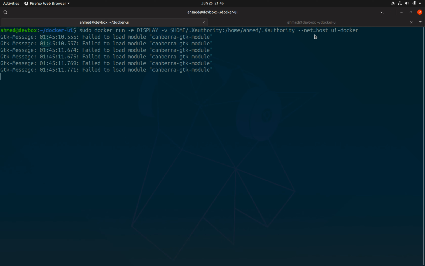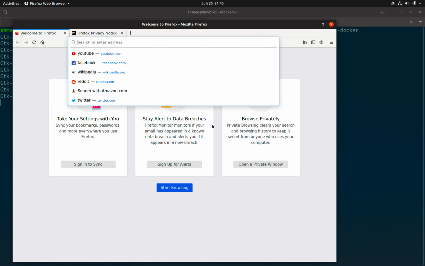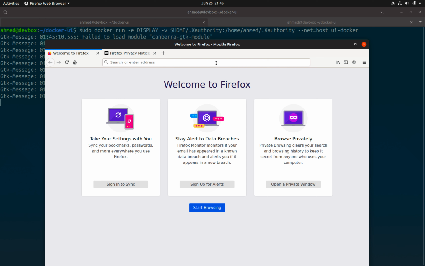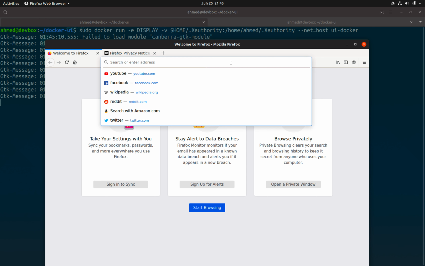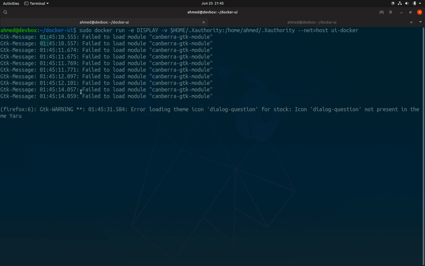Let's see. Yes, that's it. So now we have an instance of Firefox running from within the container, and we can work with that, and we are sure that this version of Firefox is isolated from our host environment. If we close this, it will terminate the container as we are seeing here.